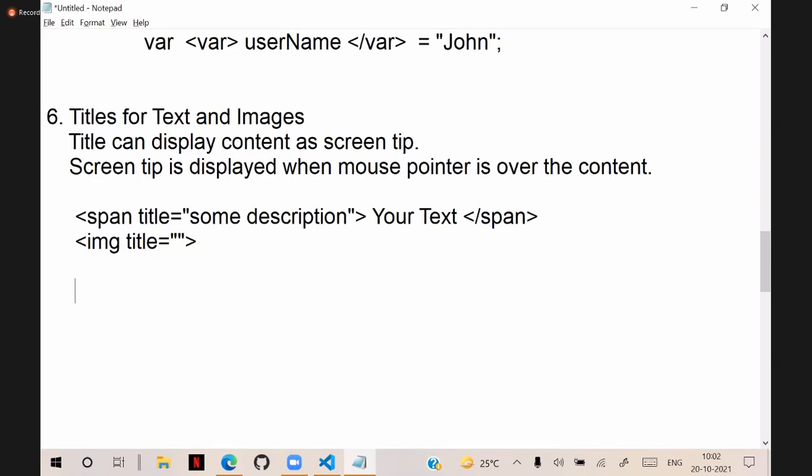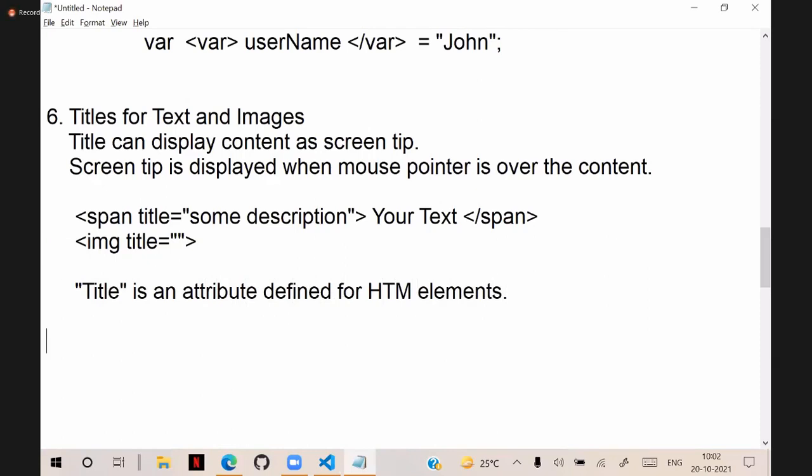Remember, title is an attribute. Attribute defined for HTML elements. Title is not a tag. Title is an attribute defined for HTML elements, right? It's not a tag. It is just an attribute. This is title, how you can define the titles, how you can display the titles.